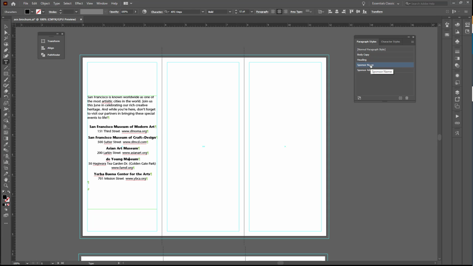Missed one. There we go. Well, all of this is looking nice. It would be better if we could format the websites so that they are italicized. So we're going to highlight the first web address, and using either your control panel or your character panel, we're going to change the font from the Onyx Normal to the Onyx Italic.